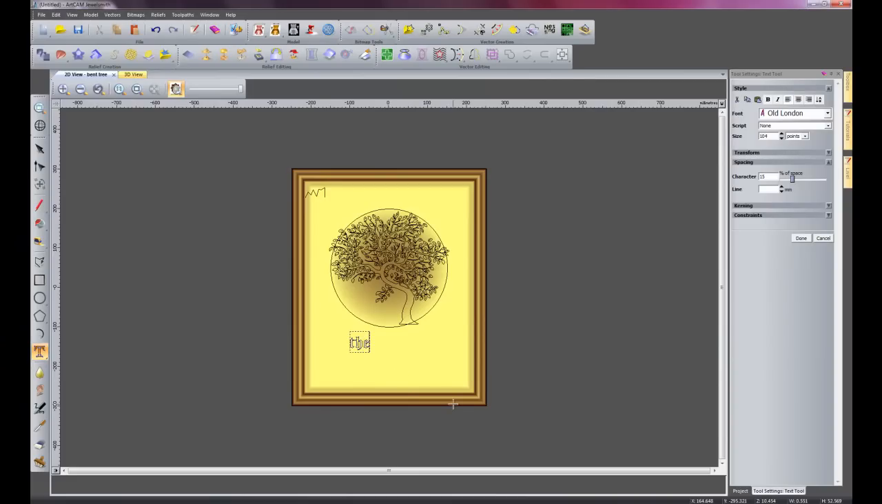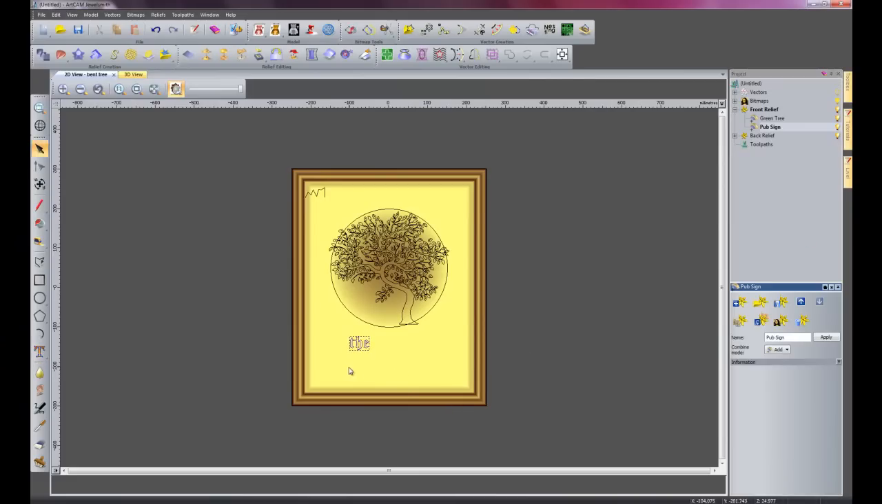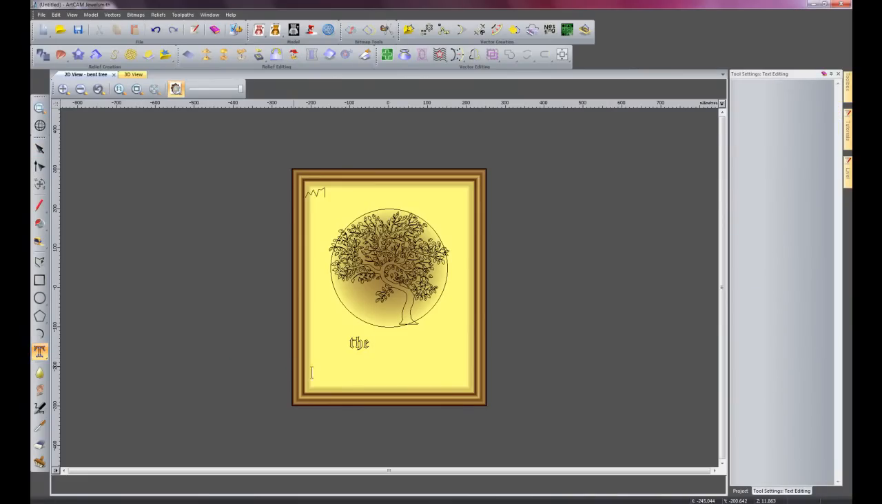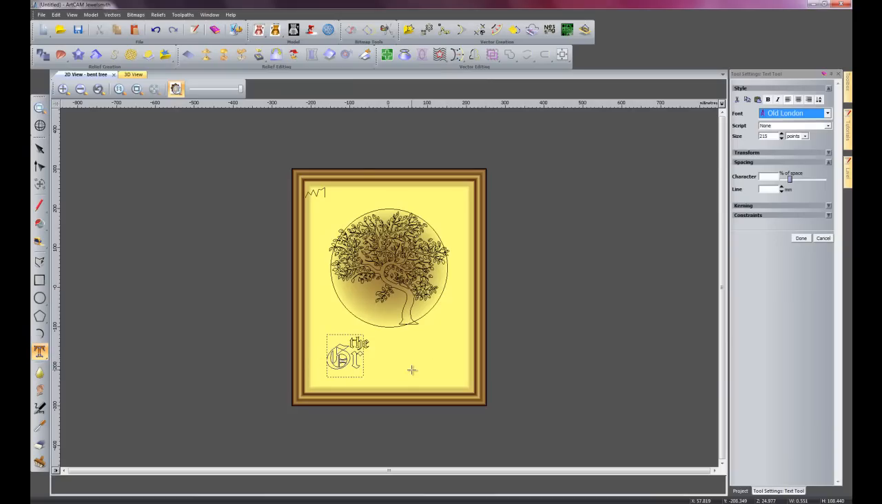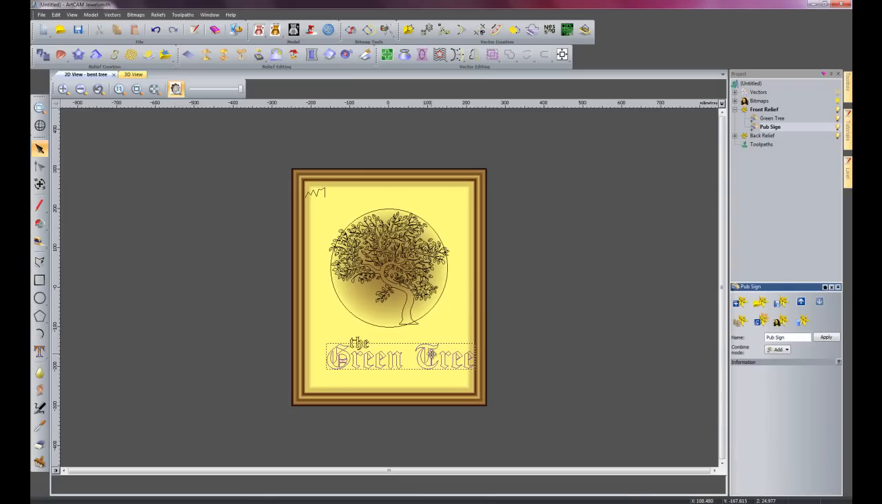So I'll select Old London, and 104 points, 15% of space, and select on the 2D view, and I'll type in "the", and click done, and I'll create some more text here. I'll change the height of that to 215 and the character space 0. I'll call that green tree and then click done. I'll press F9 to centre the green tree, press Alt and then move it down about there.